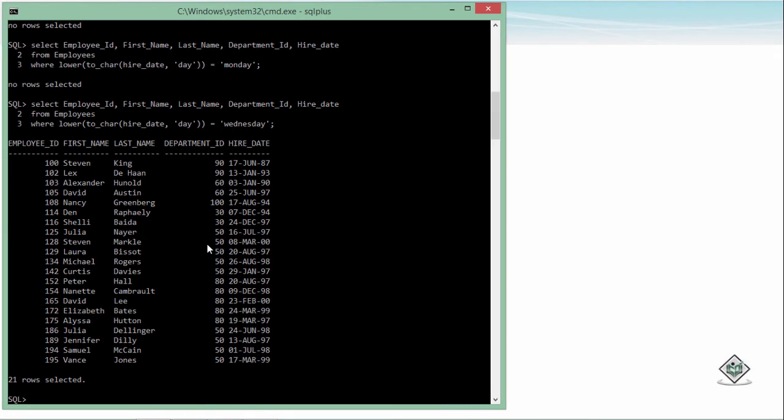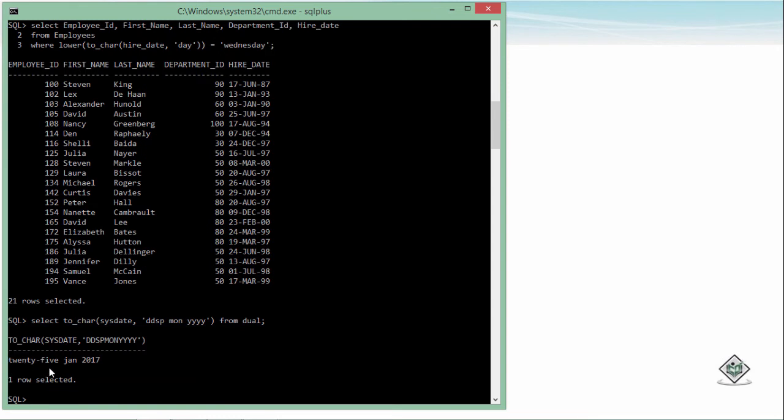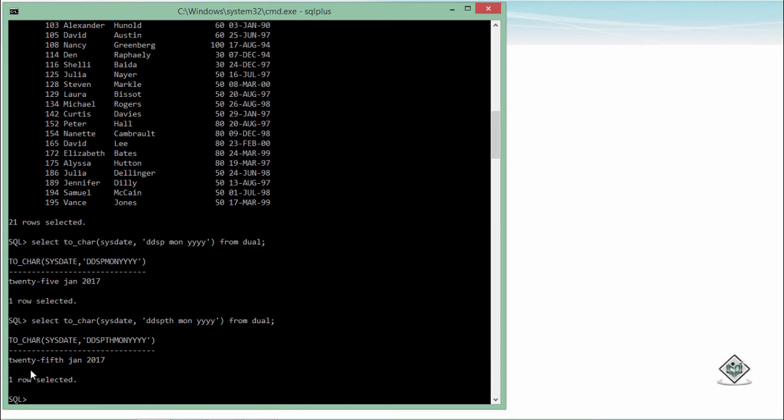Similarly, if you want to get the spelling of a particular date, you can do that as well. For example, here I'll say DD SP, then mon, and then YYYY. You can see it's 25. But if I add TH, that means it's in TH form, like 25th. So you can see it's 25th Jan 2017. Using such format models, you can actually get the complete details.